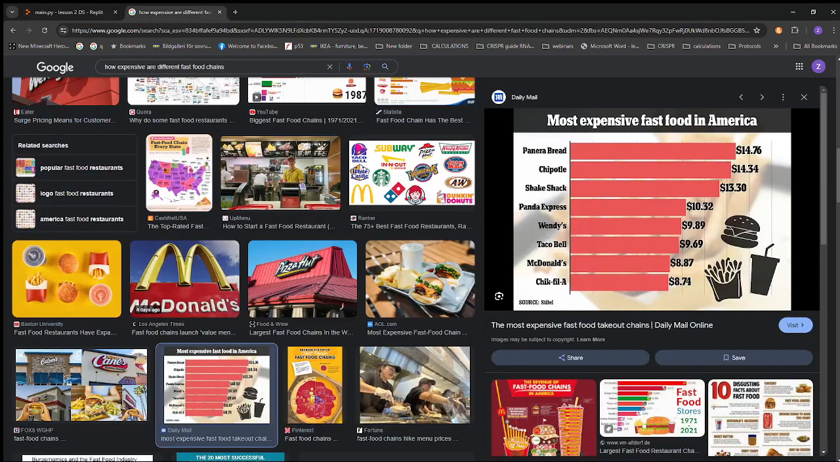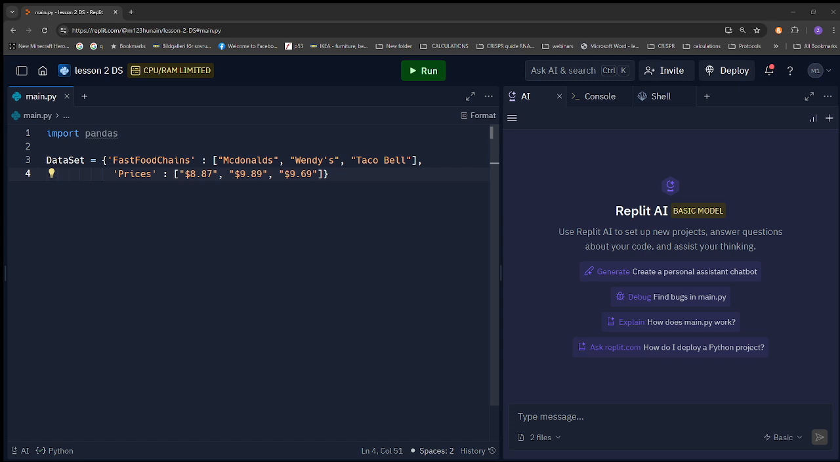Okay, nice. Let's close that. And now we have our data set. So now we can continue. Let's go ahead and make our variable. Variable equals pandas dot DataFrame. Now we need to create the data frame.